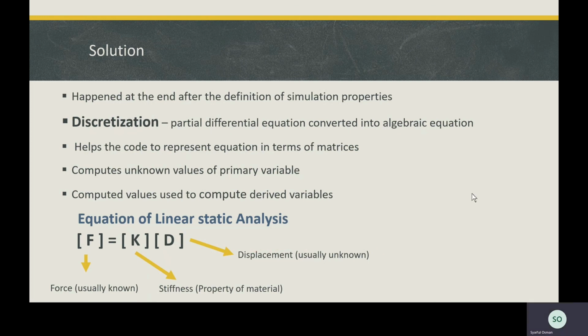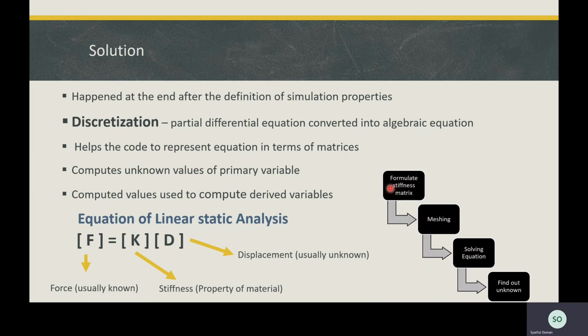And here are the steps to determine the unknown. First, we need to formulate the stiffness matrix for the given shape. And then we do meshing. It can be 1D, 2D, or 3D. And then we solve the equation. And finally, we find out the unknown. And the unknown can be a displacement and a stress.